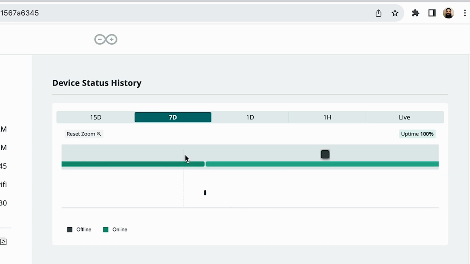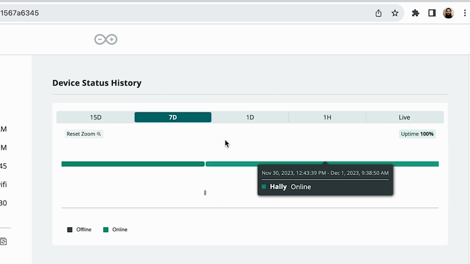This can be useful as you can see the time the device was offline and troubleshoot a more specific time period when your device encountered issues, such as a loss of power. This feature will help you track the up and downtime of your device and notice if your device has been disconnected at some point in history.